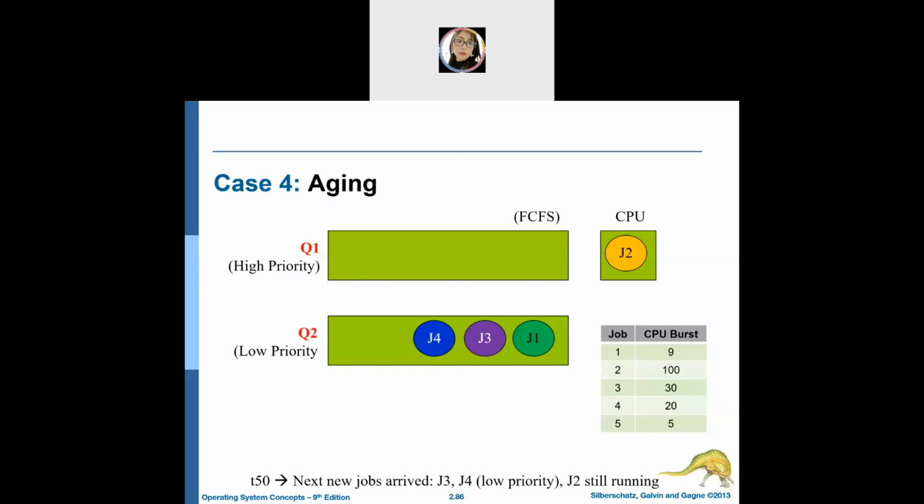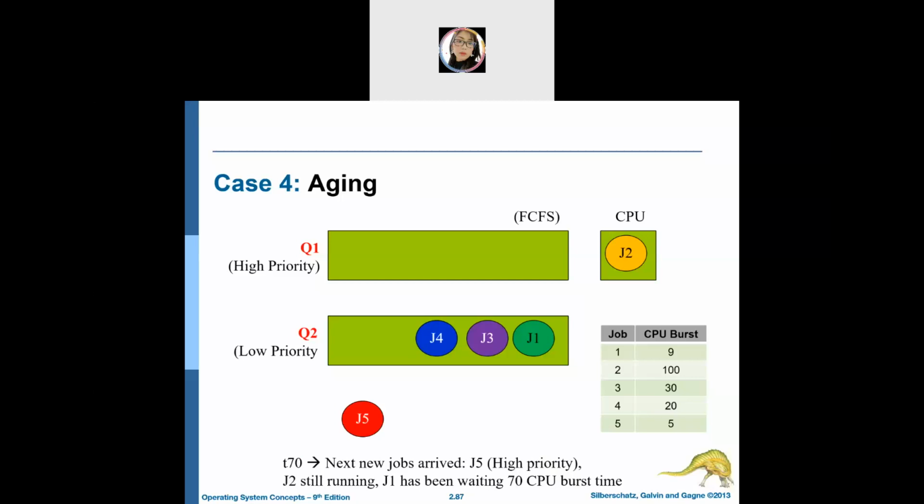Suddenly, while J1 is waiting, it's too long now, too long waiting for J2 to finish, and then at T70, job 5 arrived, and you know it's higher priority, so the higher priority one you're going to put here. J2 is still running. J1 has waited 70 CPU burst time already. Waiting too long already. Supposedly you're going to say, okay, this one is higher priority. After J2 is finished, J5 will be taking place.